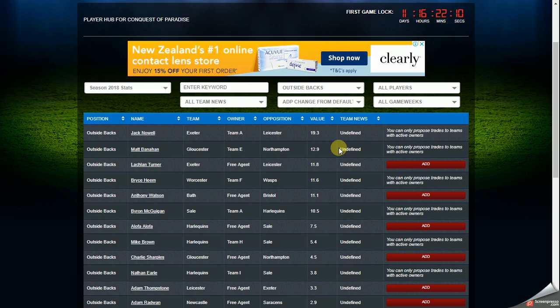ADP change from default is defined as the change in average draft position from the very first draft of the season to today. So you can see Jack Noel, top of that list, 19.3 points, or he's risen 19.3 places in average draft position. Won't get into exactly why that is, but it's a very, very useful stat, more than just your average draft position, because you can see player movements.